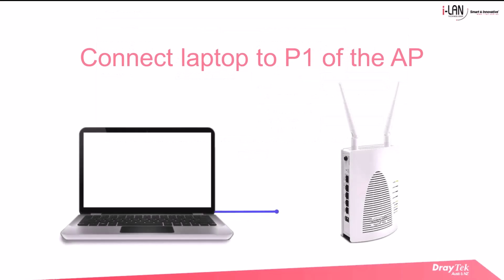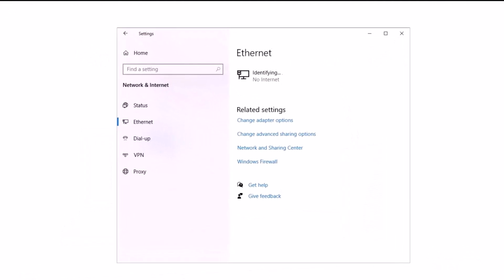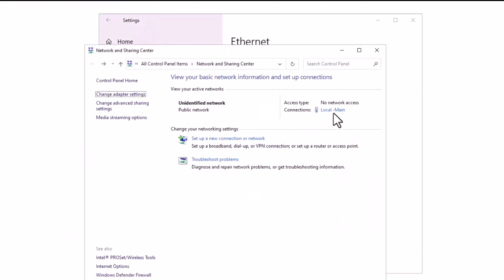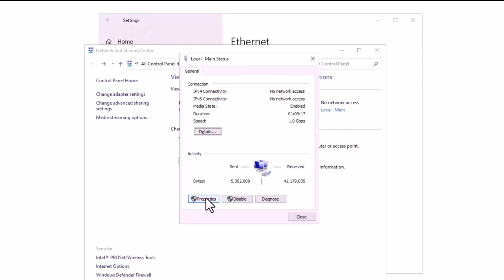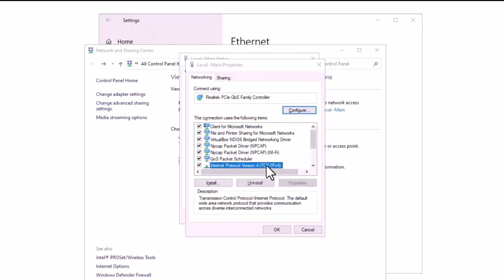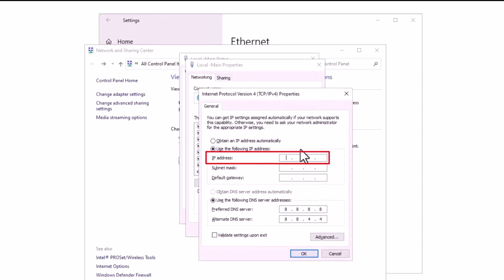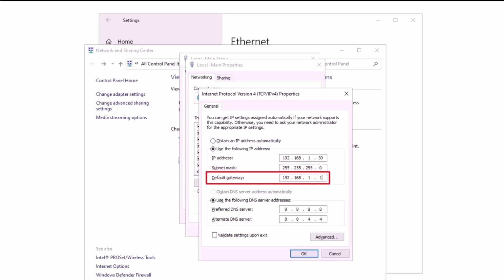Now connect your device to P1 port on the AP903. To connect the AP903, first configure your PC with a static IP address. Here we use 192.168.1.30. The subnet mask is 255.255.255.0 and the gateway is 192.168.1.1.